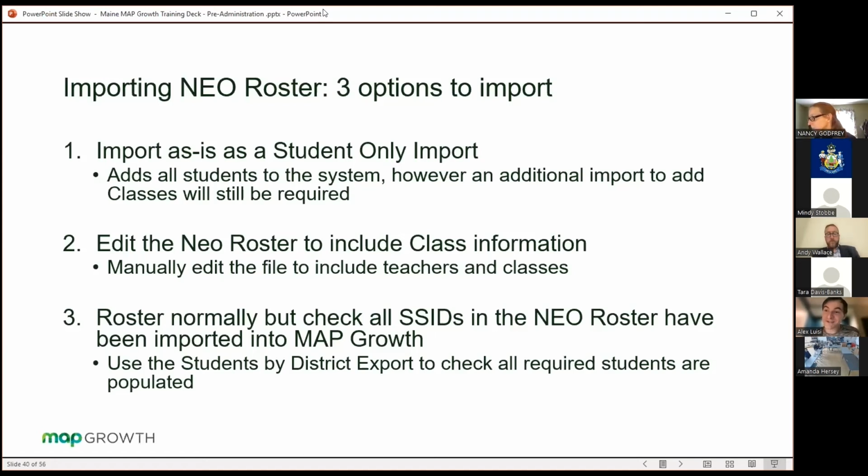But as I keep stressing, it's not going to have those teacher-class associations. So you can load your system with this NEO file as a student-only import. That'll get all the kids in there, but then you are required to do another full import with your classes. If you've been using MAP Growth and already have a process for importing, you can do the student-only import, get that submitted successfully, and then do your regular import again with all your students and your classes. It'll align to the students already in the system and just add the classes to them. As long as your IDs are consistent, it's not going to duplicate anyone.